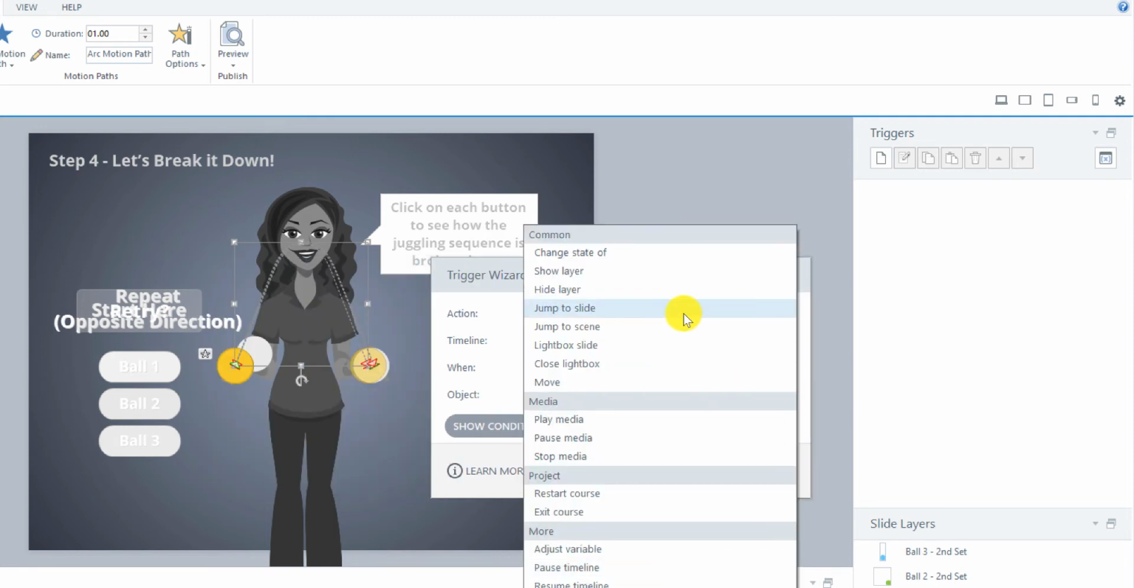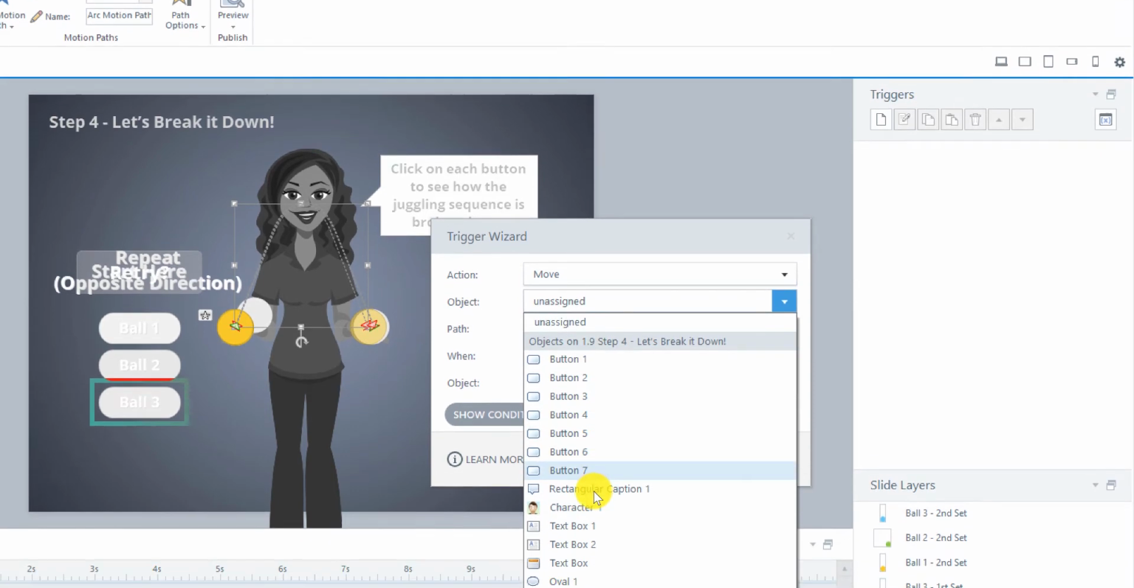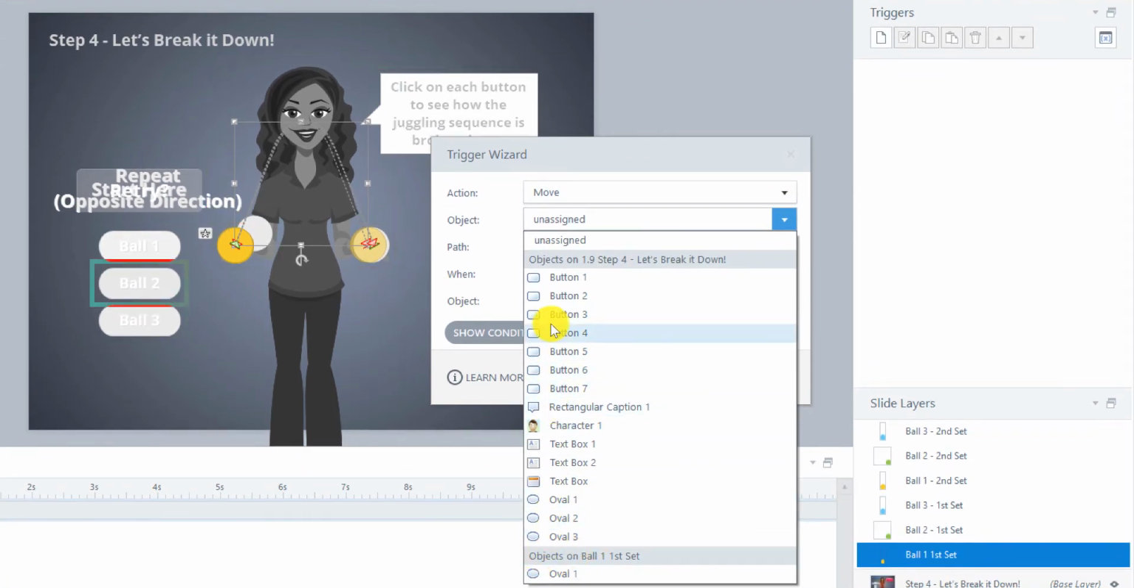So I want to move this ball here. So we go down here, you can see the different areas. These are objects that are on the main screen. But down here, objects on ball 1 first set. So we want to choose oval 1 because we only have one ball and it just labeled it oval 1.